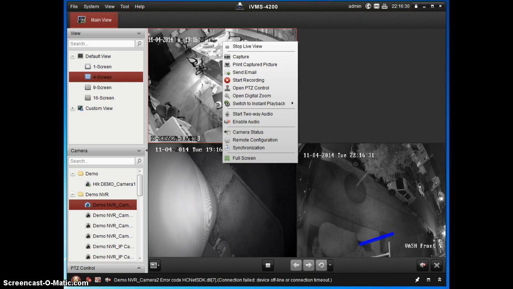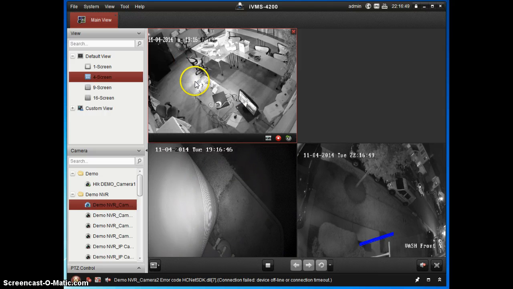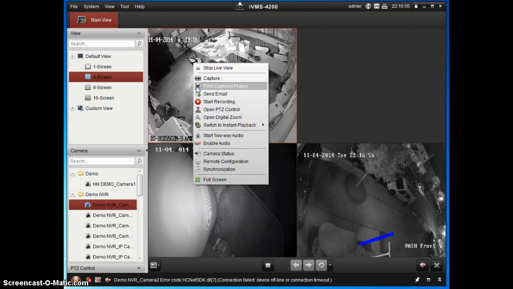So, if we want to take a picture and not save it on the DVR but save it to the computer, that's where we would do the recording and the capture, the print captured picture, and send the emails from it. So if we would just want to take a picture of what's happening, right click, hit capture, that saved it. It's off the screen, but it saved it to my hard drive. We can print the captured picture, very easy. It'll just take a snapshot and let you print it wherever you want. Send an email, same concept.